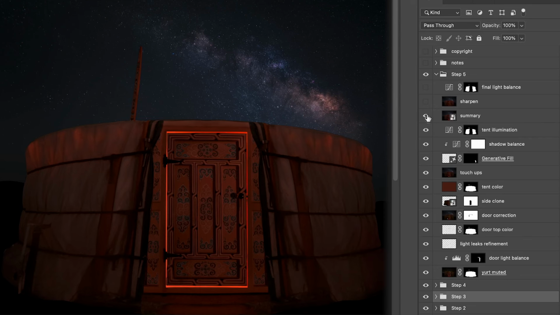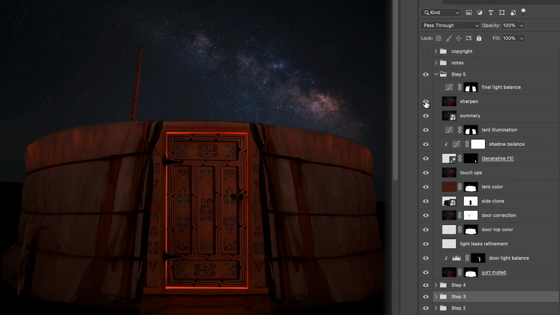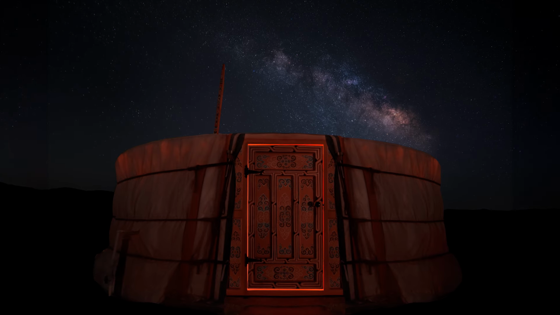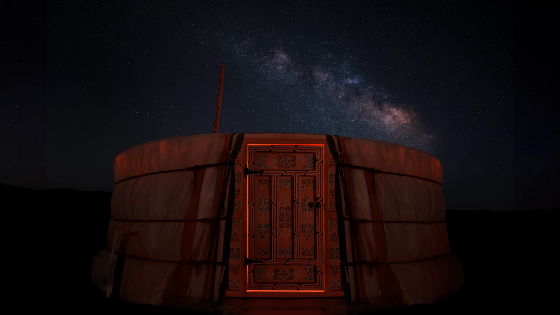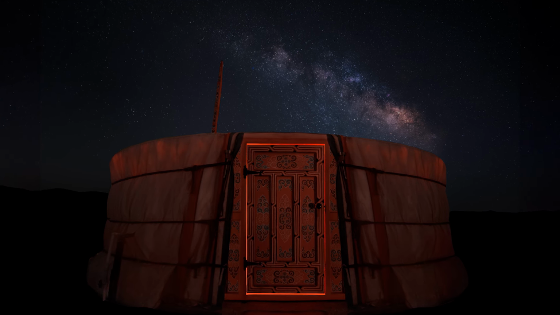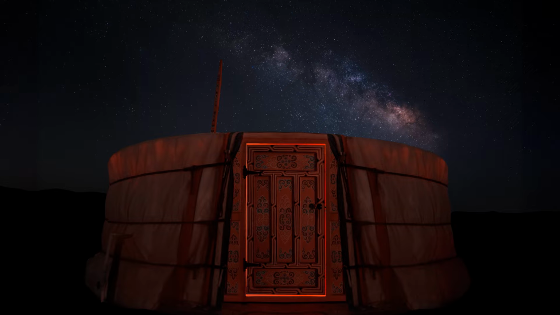Then I created the summary layer, which provides a preview of the adjustments made so far. For overall sharpness, the sharpen layer brings out details and enhances clarity, and the final light balance adjustment ensures the light across the entire image is cohesive and well lit, completing the polished look of the image. And there we have it, a stunning client-ready image that meets commercial standards while respecting the natural beauty of our scene. This is the power of combining photography with digital artistry.